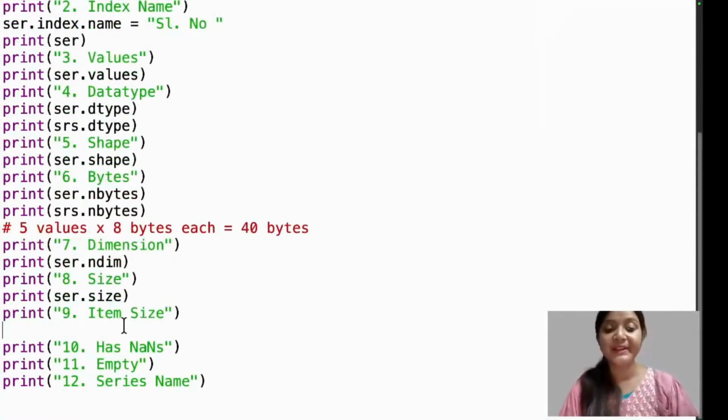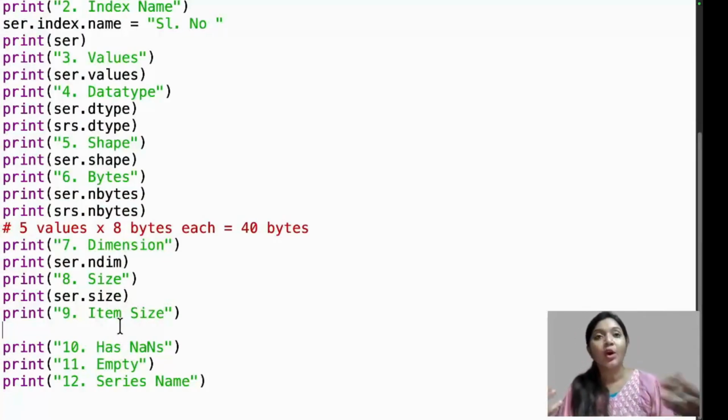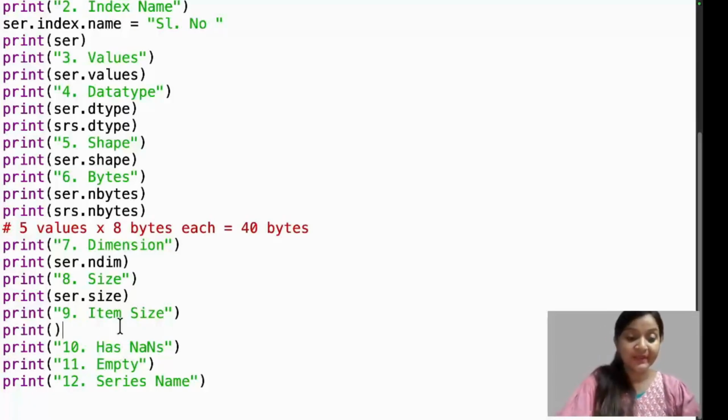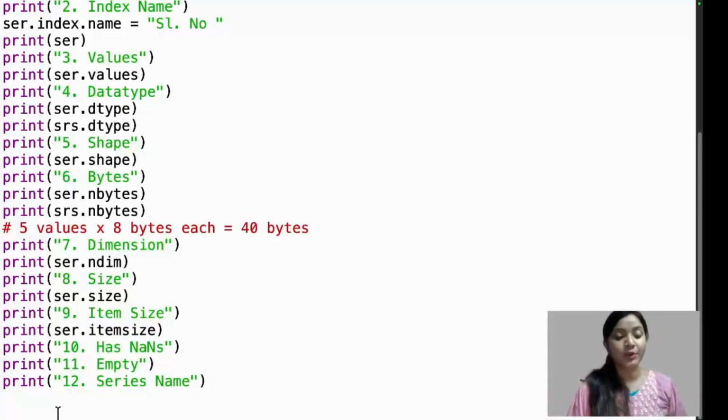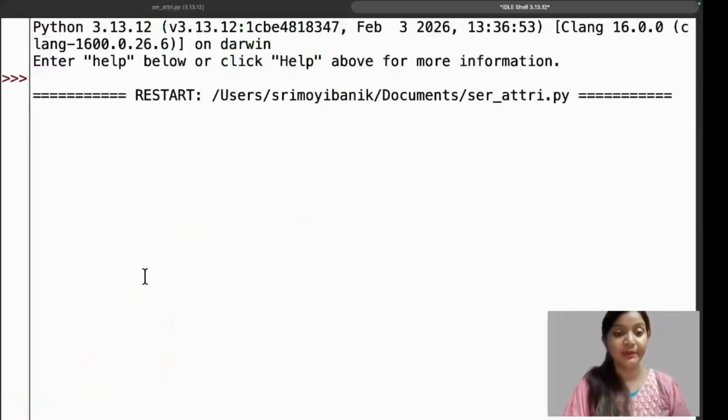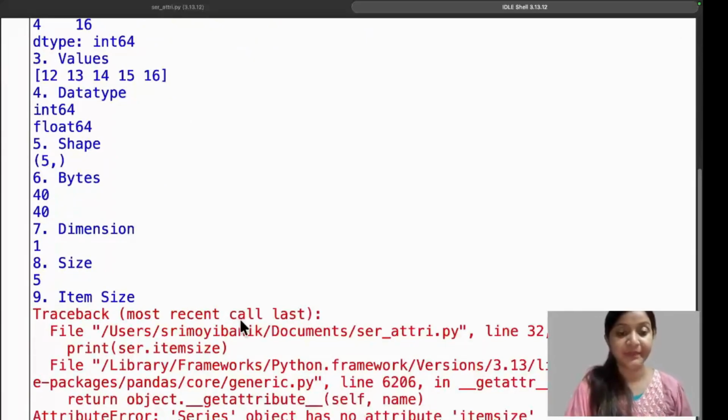Okay. Next one is item size. Item size means what? What memory is being used by each of the item. Now see, I'm going to show you something. Like if you write ser.itemsize, usually in the books, whatever is followed for your syllabus, whichever books you follow, majority of the books will cover this one, but it's outdated. So you'll get error if you run the code. It would say like series object has no attribute item size.